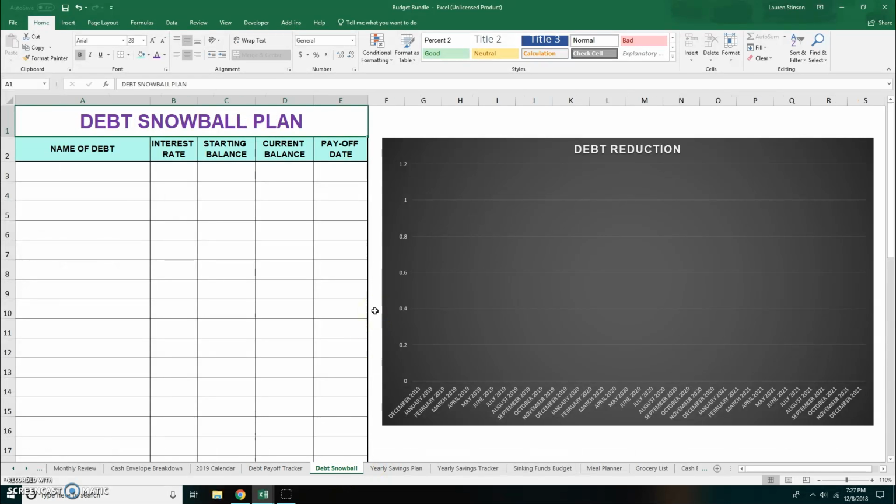Debt snowball, I added this sheet. So basically what you do here is put in all of your debts. So I have each of my credit cards in here with their interest rates, the starting balance, your current balance. This will obviously change every month. Totally depends on you on when you want to change that. I like to just do mine at the first of the month. And then as you pay them off, you put in your payoff date.